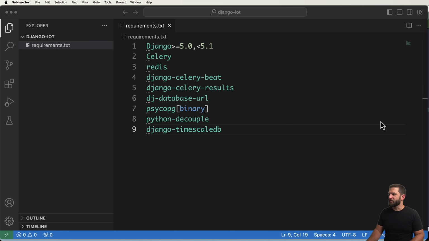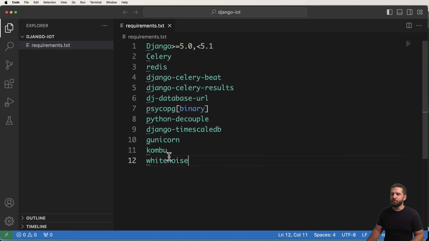Then we're going to have a few other aspects in here that we'll use to make sure that we're running this correctly and all of that. Kombu is for Celery, Gunicorn is for running our Django project in production, and we may or may not use WhiteNoise, but I'll go ahead and bring it in for loading static files in our Django project.